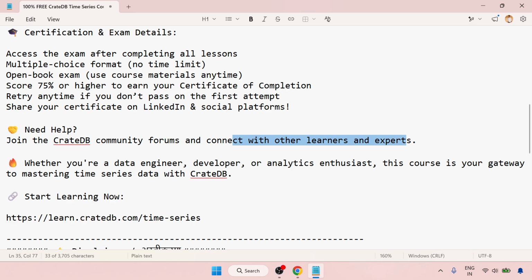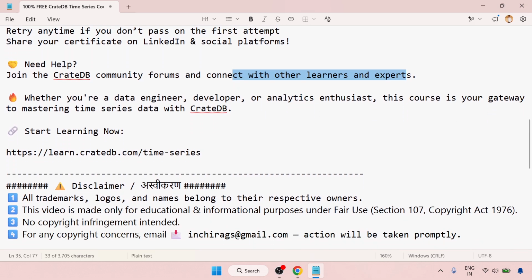Whether you are a data engineer, developer, or analyst, this course is your gateway to mastering time series data with CrateDB. So start learning now.